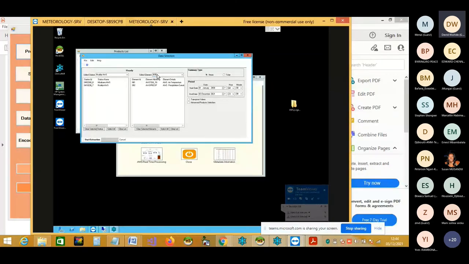Let's check for data from the whole of yesterday, December 2nd. That's the first one. I want it to be December 2021, from the 2nd, which is 2. Now we can do it up to today, and this one, we extract.